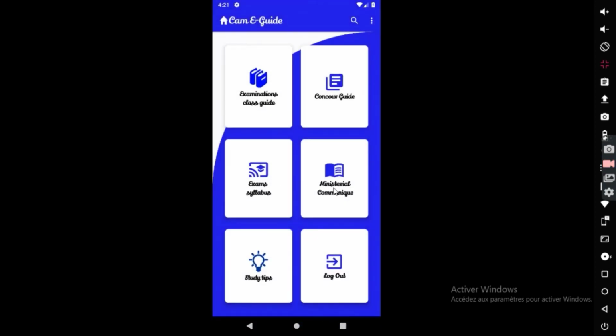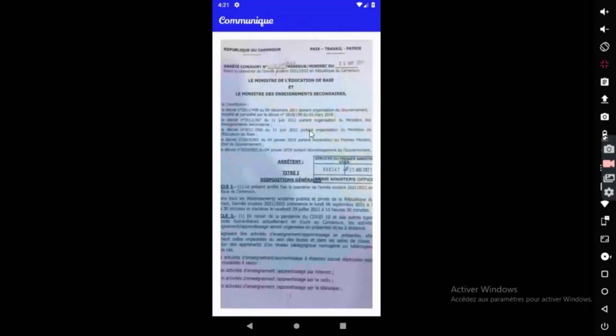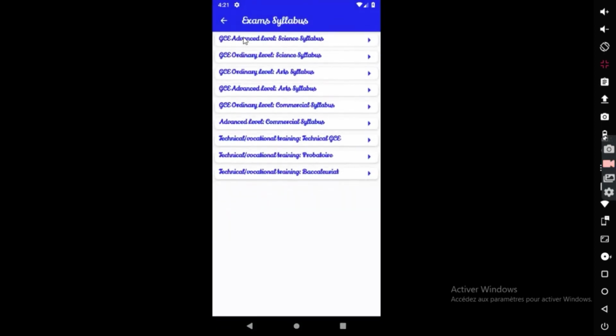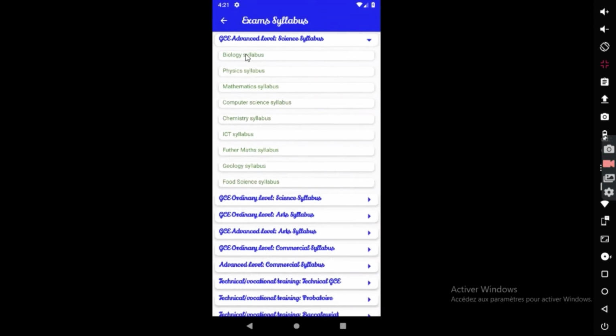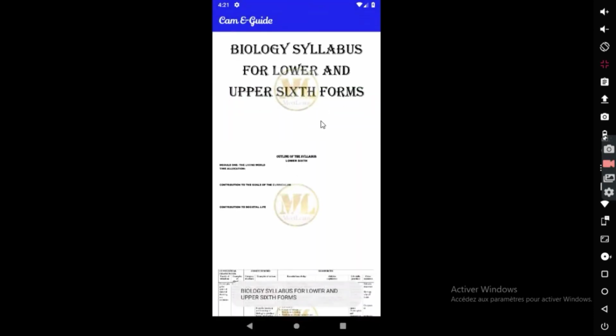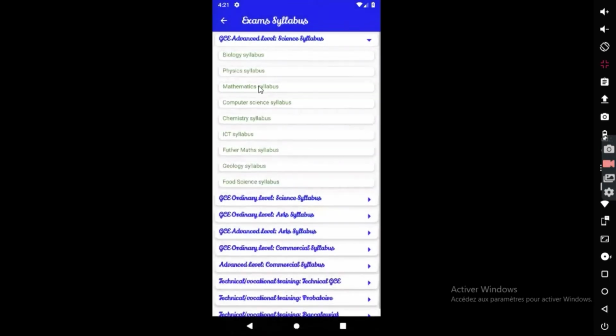Here you'll be having ministerial communiques, that's decrees signed by the ministry directly to give you information about changes on your results and all the like. Here you'll be having the examination syllabus, biology syllabus, physics syllabus and all the like for advanced level. Take for example advanced level, this is the biology syllabus for lower and upper. Everything has been included in the mobile app. Still working on it, but progress.